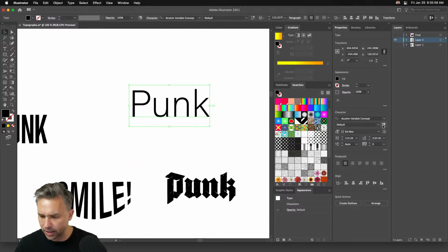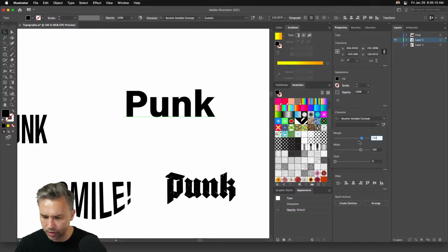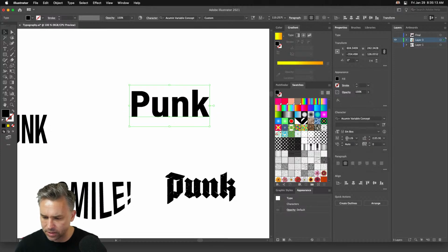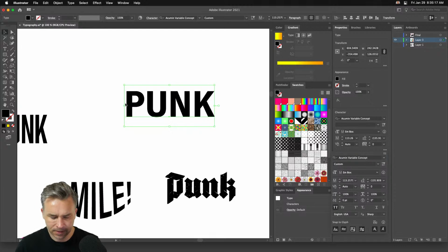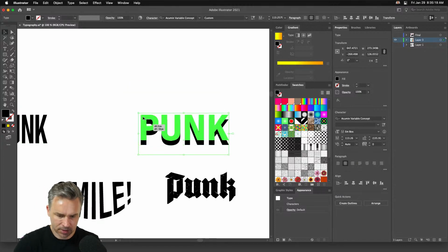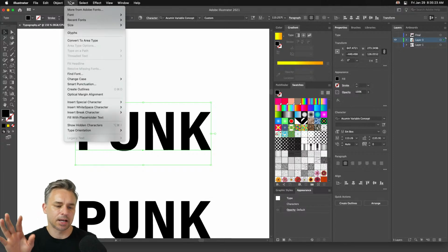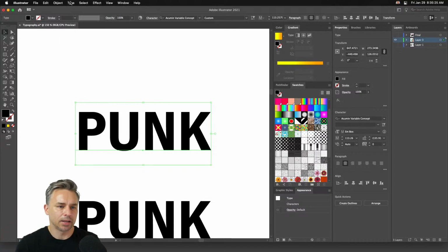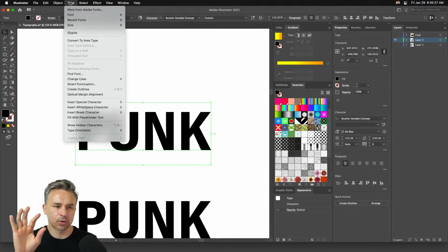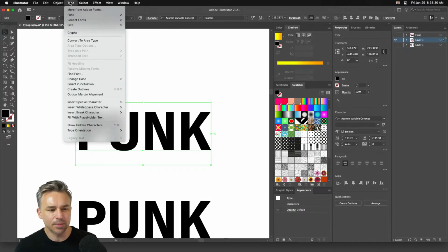But let's just take a regular font. We're going to make it thick. We're going to decrease the width. We're going to make it all caps. There we go. And from here, we can go ahead and make this punk. In this case, I actually need to outline it. Right? I was getting crazy with text warping. What's up, Talon? It's good to see you, man. Yeah, we're going to get crazy.